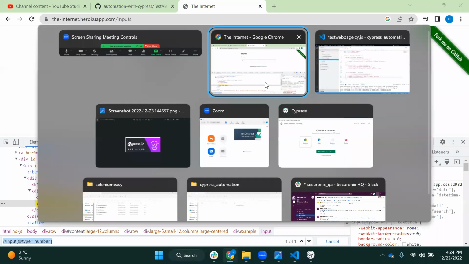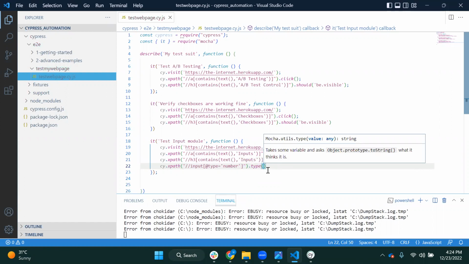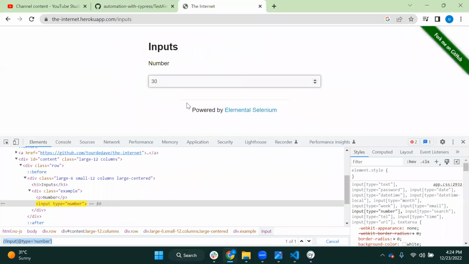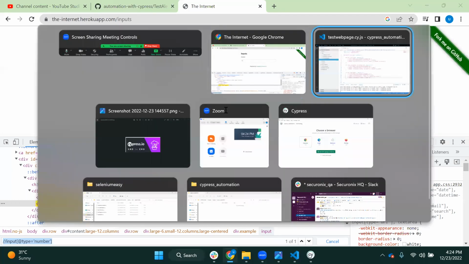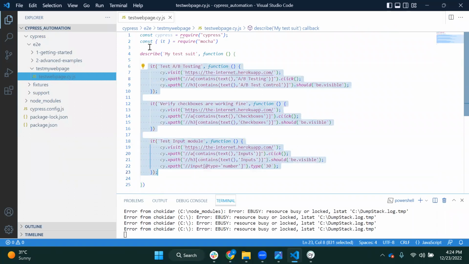So what I will do, the dot type method is there. In Selenium there is a sendKeys method. Here with dot type I am passing 30. What it will do is enter 30. So this is the operation I wanted to do as a basic level of testing. So I wrote three test cases here.